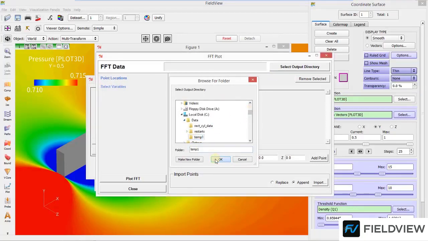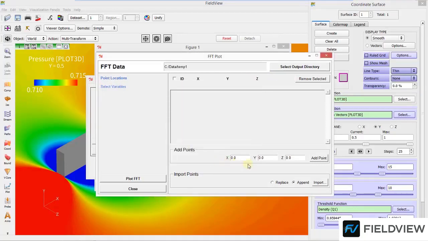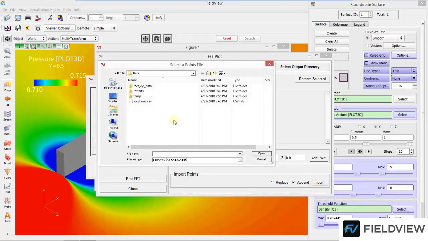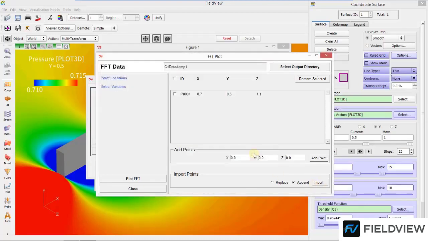I have defined the coordinates manually in the time history, but you can also import them from a file. The input format is Point Probe Output Format or CSV file. Click Import, select a file, and click Open. Here, the point is loaded from a file. Select Variables and hit Plot FFT.